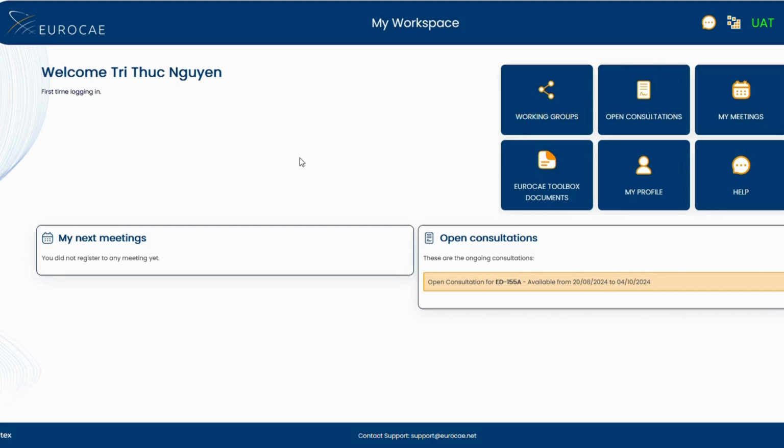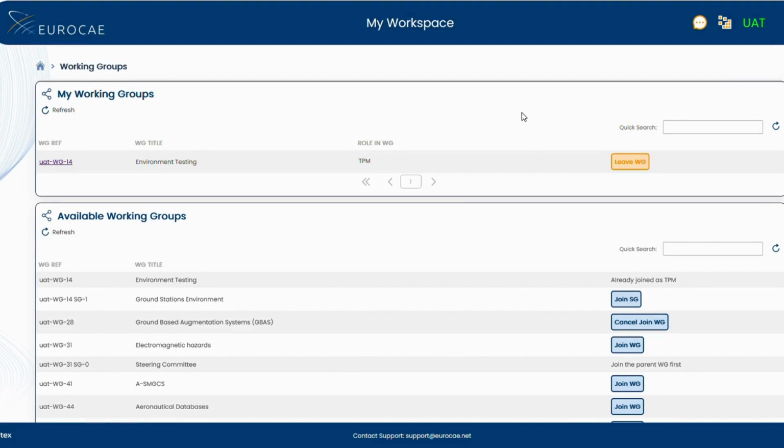In this session, we will demonstrate the working group environment within the EUROCAE Workspace. Click on the working group icon to access the dedicated working group space. On the working group page, you'll find two categories.